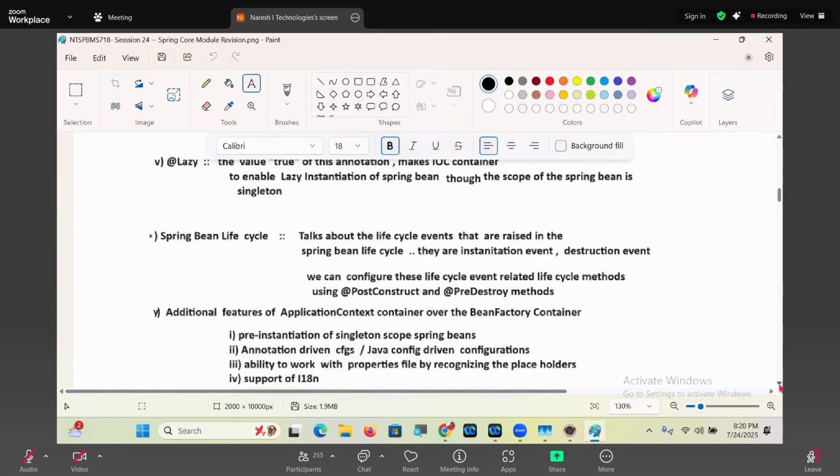Spring bean life cycle. Who manages it? I was. By raising how many life cycle events? By calling how many life cycle methods? What are those two methods? Don't say init and destroy because they are not fixed. Custom init, custom destroy method. What method, guys?